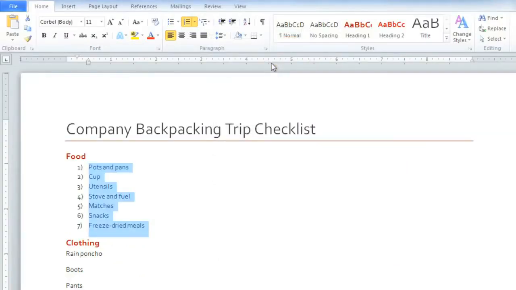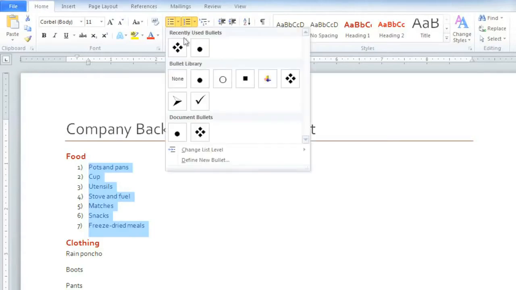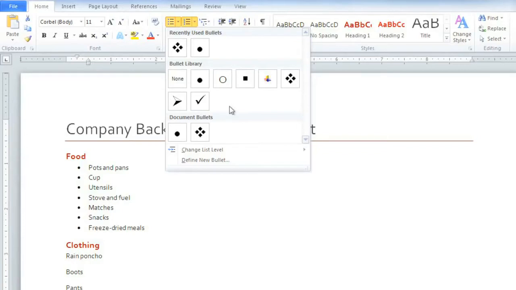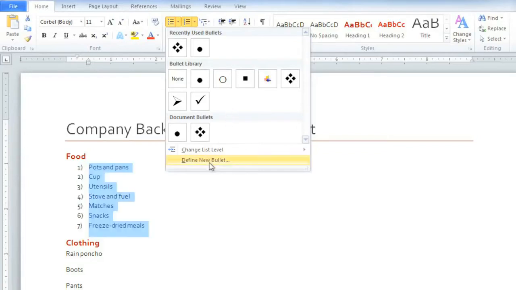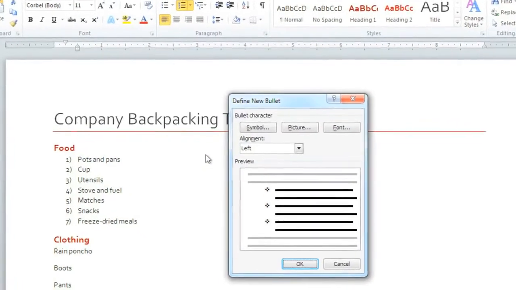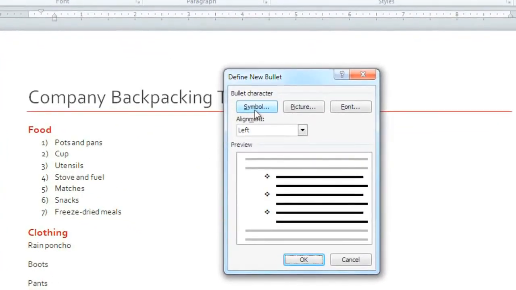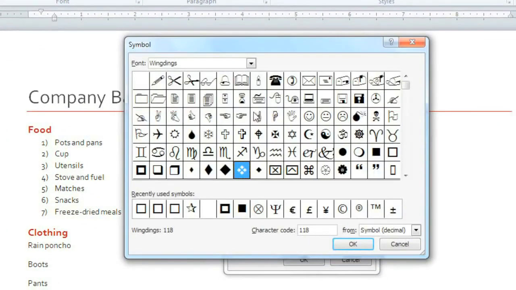Since this is a checklist, I'd like to have an actual checkbox before each line. I don't see a bullet here that really looks like a checkbox, but luckily we can create one. Go to Define New Bullet, and then click Symbol. Now you can select any of these symbols to be your bullet.